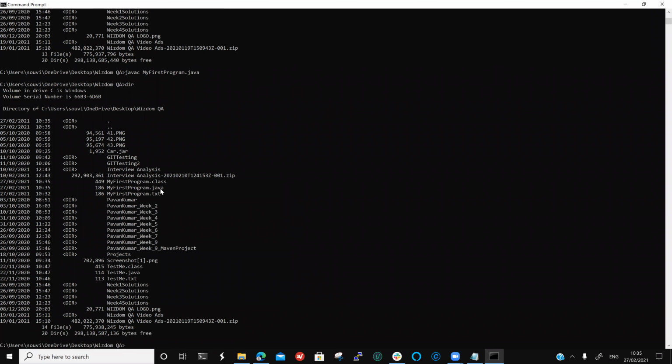You see now this .java file got converted to a .class file. Okay, I mean, it's not converted, it just created a .class file. It's not converted, a new file got created called .class with the same file name.